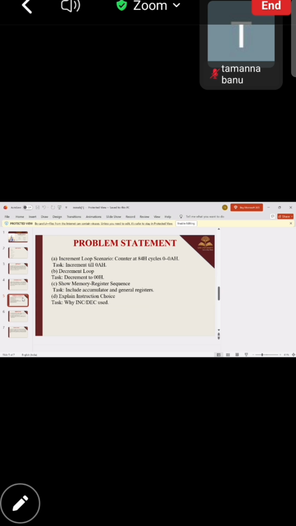This means you are writing an assembly program, likely for the 8085 microprocessor, that repeatedly increments a register or a memory location. Each time the loop runs, it increases by 1 until it reaches 0AH. The increment instruction increases the contents of the register by 1. Second one is decrement loop. Now you start from 0AH and keep decrementing until you reach 00H. Each time the loop executes, the accumulator decreases by 1 unit until it becomes 00H. The decrement instruction decreases the contents of the register by 1.